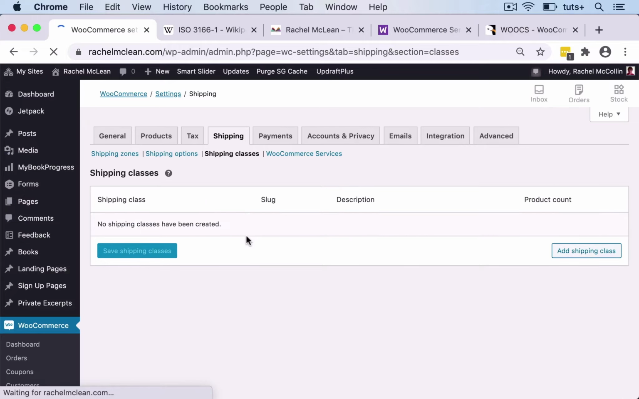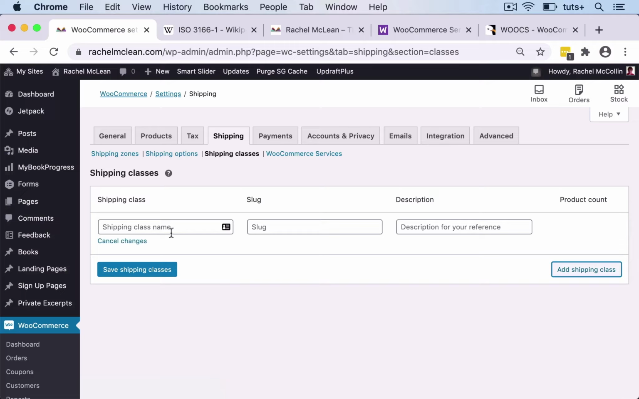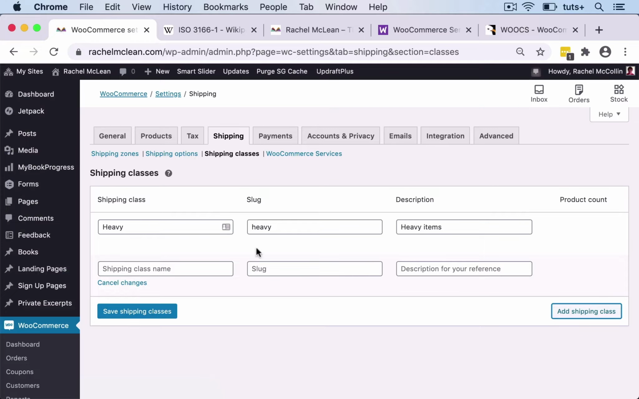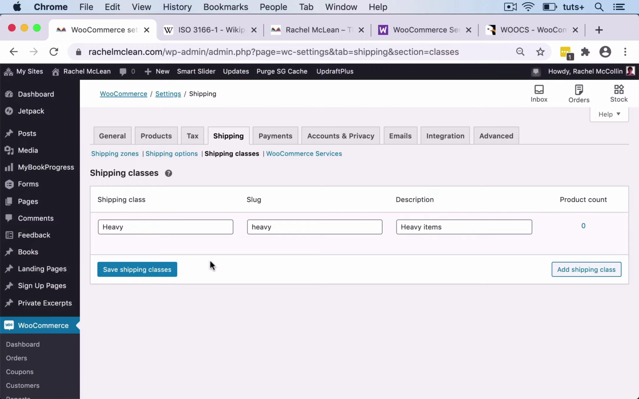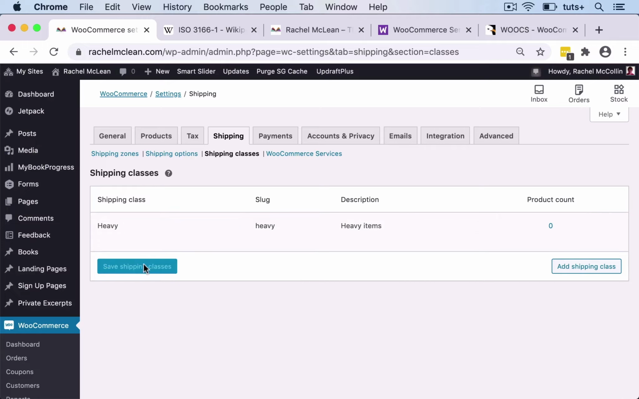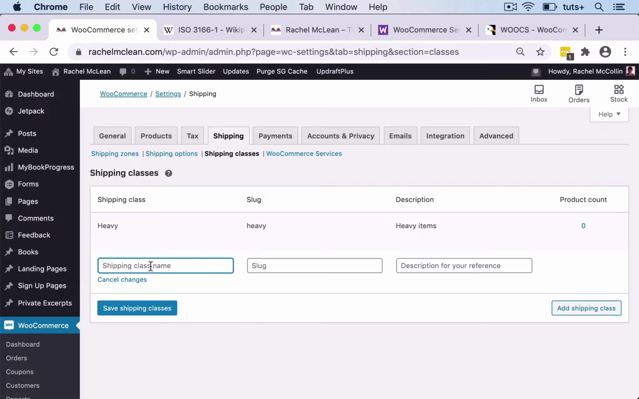So now let's take a look at shipping classes. So I can add a shipping class, and these relate to the specific sort of characteristics of things you're going to be shipping. Save shipping classes. So I then use those shipping classes when it comes to setting up products. So I'm going to save that and I'm going to add another one, which will be light.